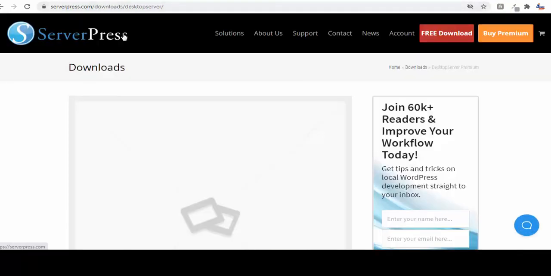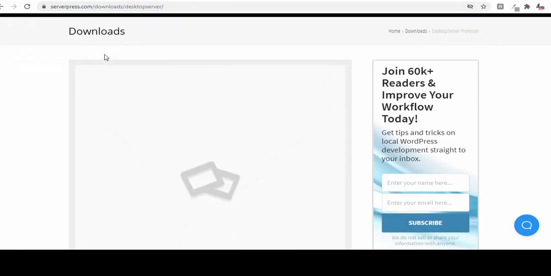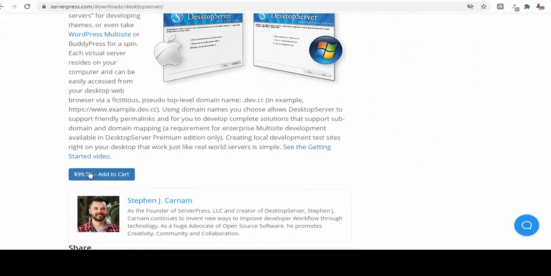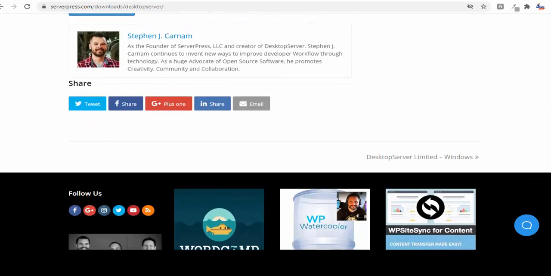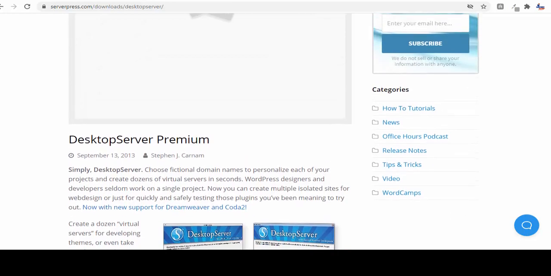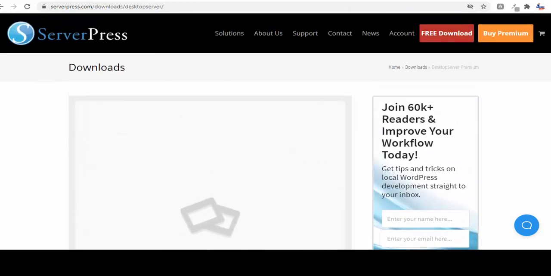Can you see this called ServerPress? That is our Desktop Server Premium. So if you see, I'm using Desktop Server Premium. It costs almost $100, but I'm going to be giving it out for free because I want you to be in your success stories, guys. I want you guys to be happy. I don't want you to spend anything. That's why I'm giving you all these things for free.